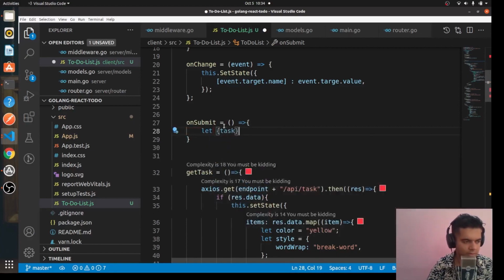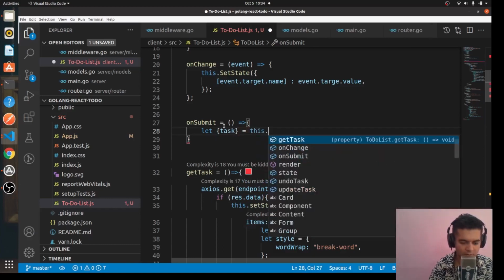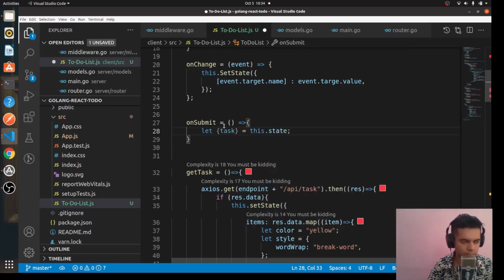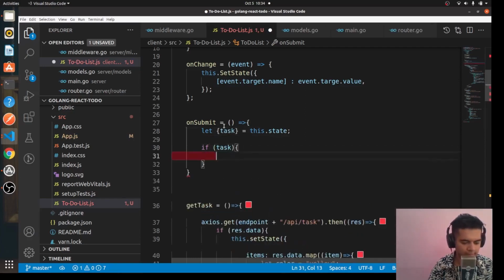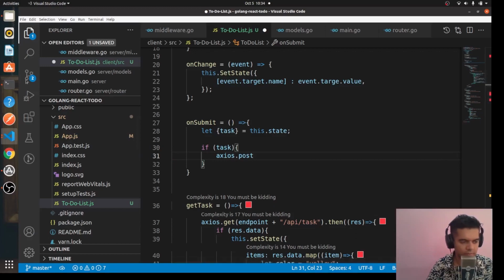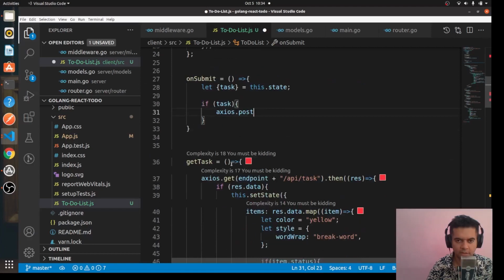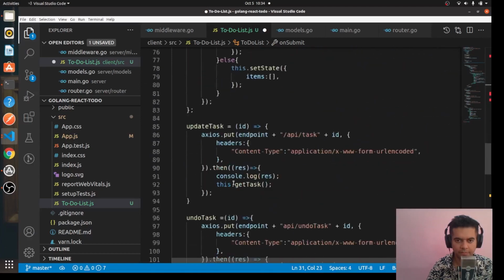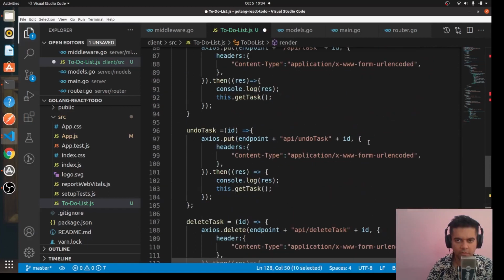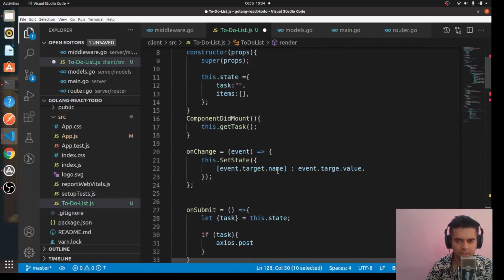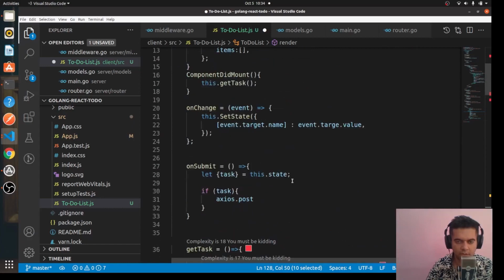So here we'll have let task is equal to this dot state, and if task is there. So on submit, if you've not figured it out yet, on submit is basically create task, right? So you have get task, you have create task, you have update, undo, delete. So on submit, when you fill the form, you are basically creating a task in the backend. So the create task API will be called.